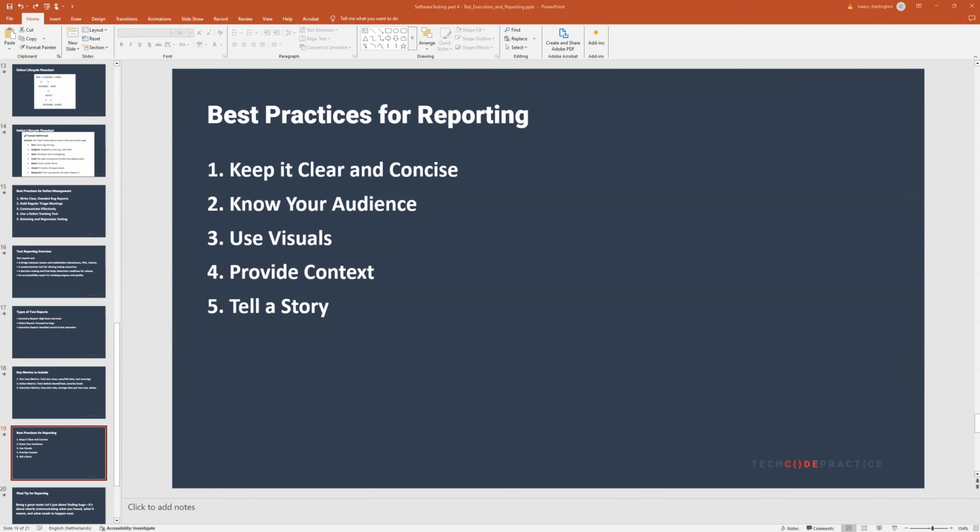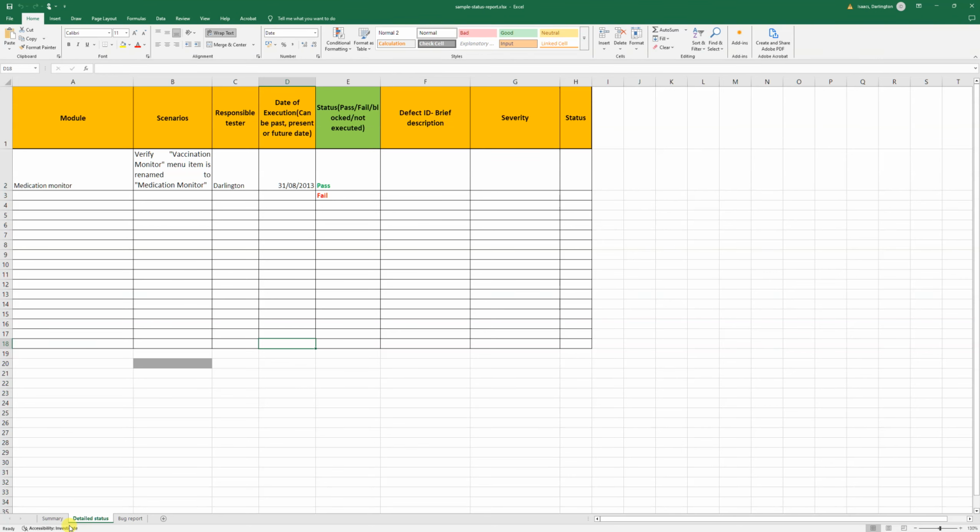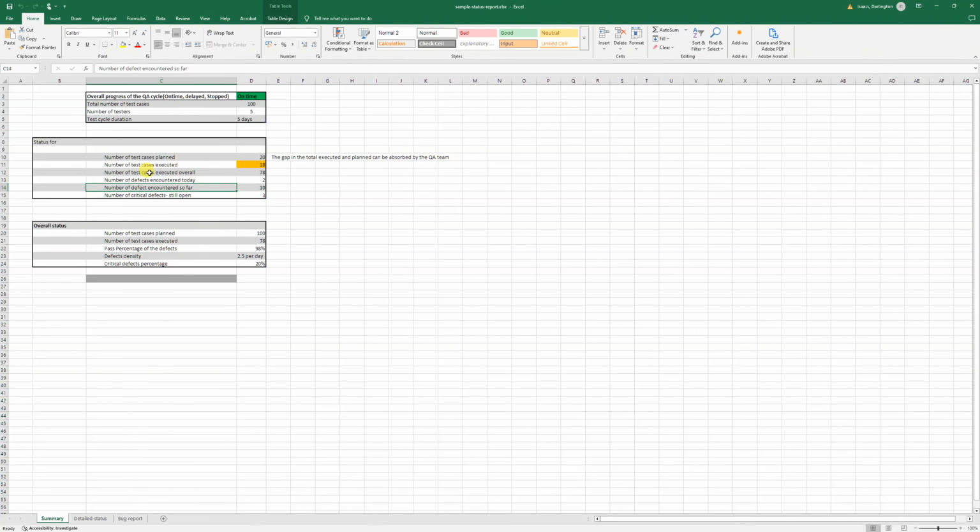Yeah, so you can see this is a summary, which is one we explained. The total number of test cases was 100. The total number of testers was 5. How long did the test take? It took 5 days to test 100 test cases. How many was planned? So this is just a very nice overview. Look at this: pass percentage of defects 98, defect density 2.5 per day, critical defect percentages too.